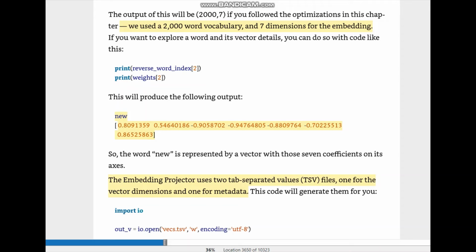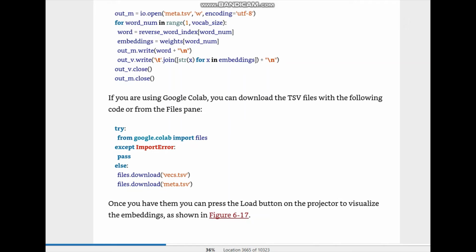Import io, then out_v equals io.open. So we are opening the vecs.tsv file in write mode and encoding it with UTF-8. Similarly, for metadata, we call the file meta.tsv and write into it. What we write is: for word_num in range 1 to vocab_size, word equals reverse_word_index of word_num, then embeddings equals weights of word_num, and we write all of this into out_m and out_v, which writes into the meta file and the vecs file.